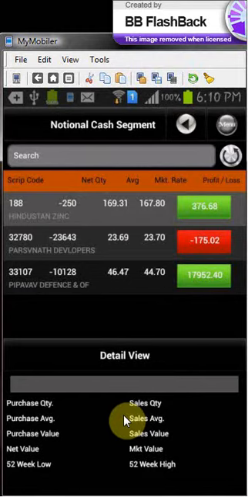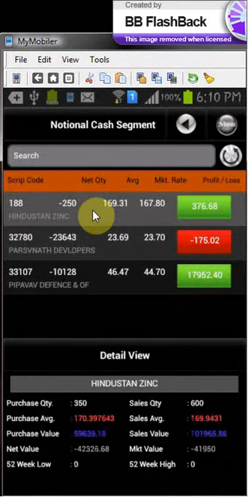on the 15th. So, for example, let me give you a brief idea how to understand this information. You click on this and you get a detailed view of the script that have been purchased. As we can see, the script code is 188 and the script name is Hindustan Zinc. The net quantity is sale of 250. That is 250 number of scripts have been sold. The average price is 169.31 and the ongoing current market rate is 167.80.